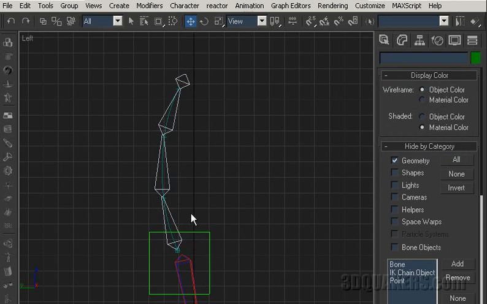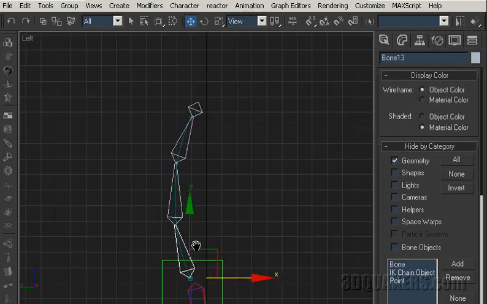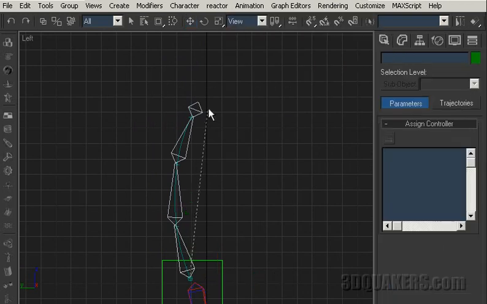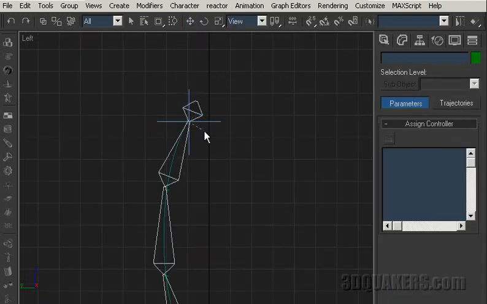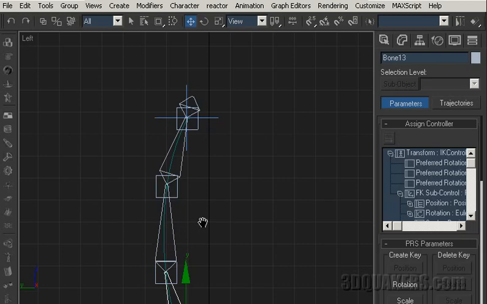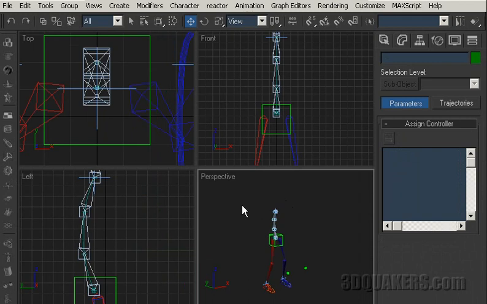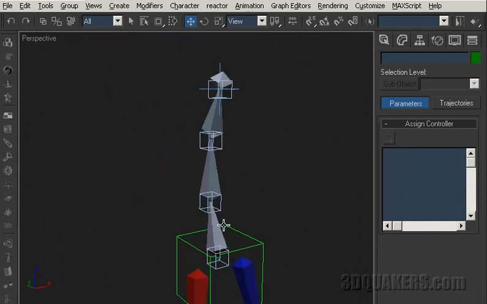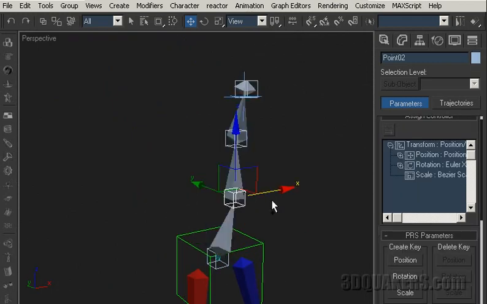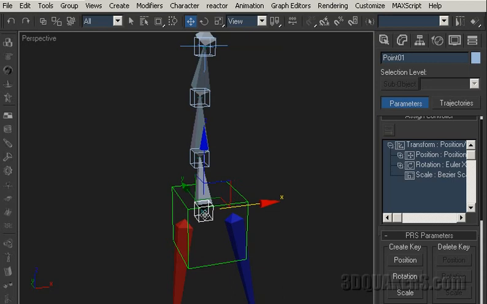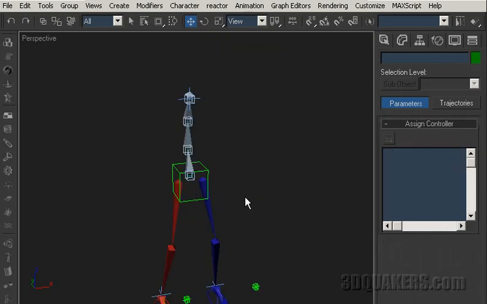What I'll do now is select the root bone from here and choose animation, IK solvers and spline IK solver, and click on the last bone, and then I have to click on the spline that I created, and this will automatically create for me my control objects for the spline. So if I select and move them, the spline will update like this. But so far the spline is not moving very realistically, and this is something that I have to fix in a second.